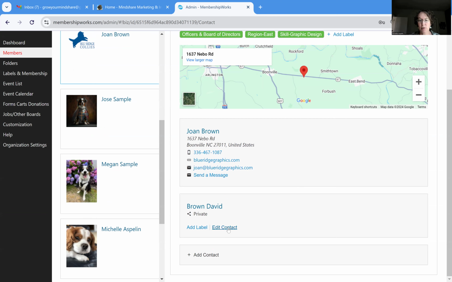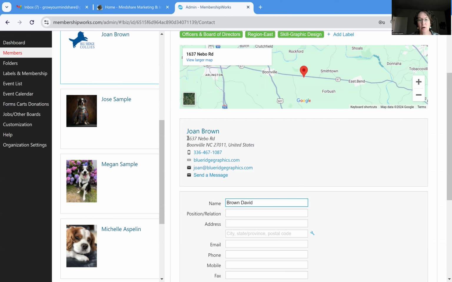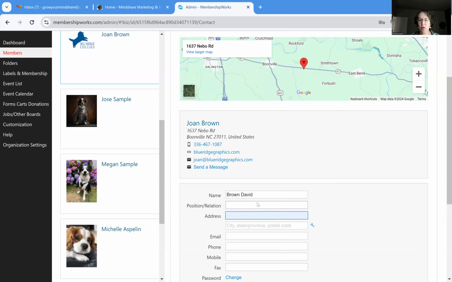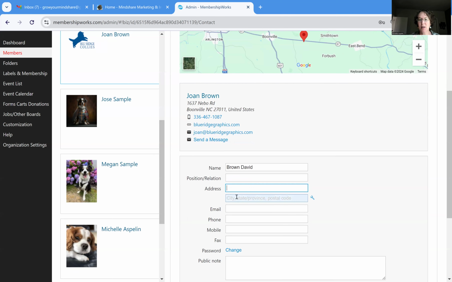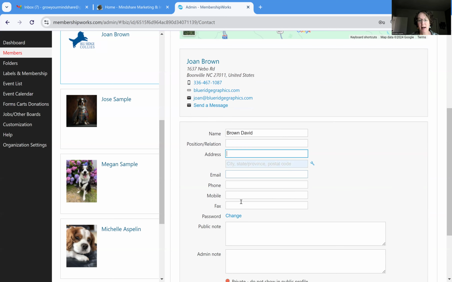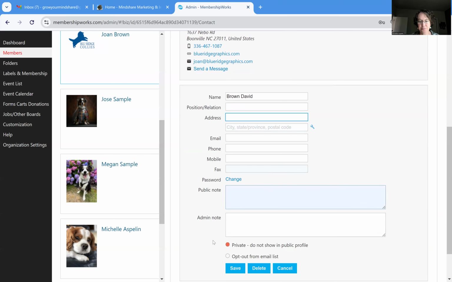But what we should probably do is edit his contact, and grab the address for Joan and paste it into David's account, his city, state, zip, and then save it. It won't display in the directory, but now the next time you do an export and you need to mail something to David, you'll have his actual mailing address.